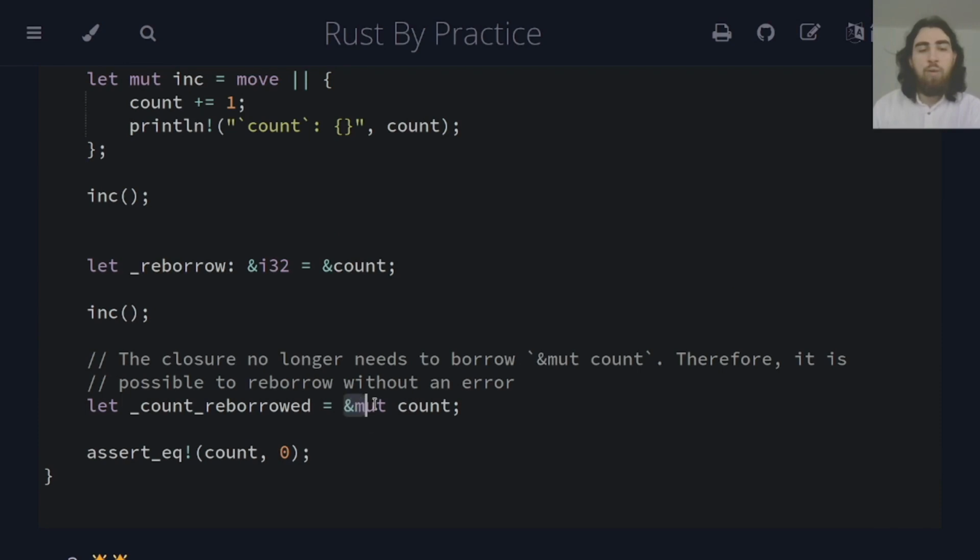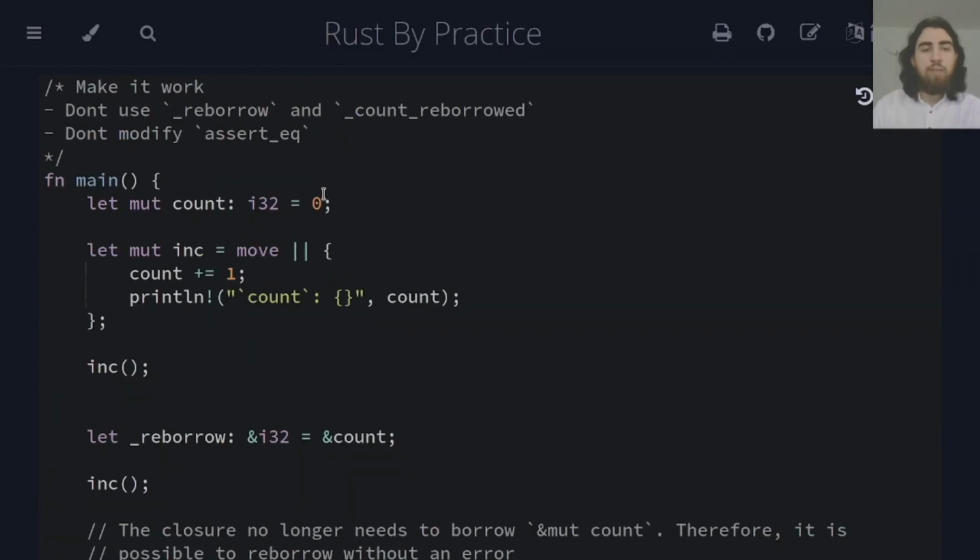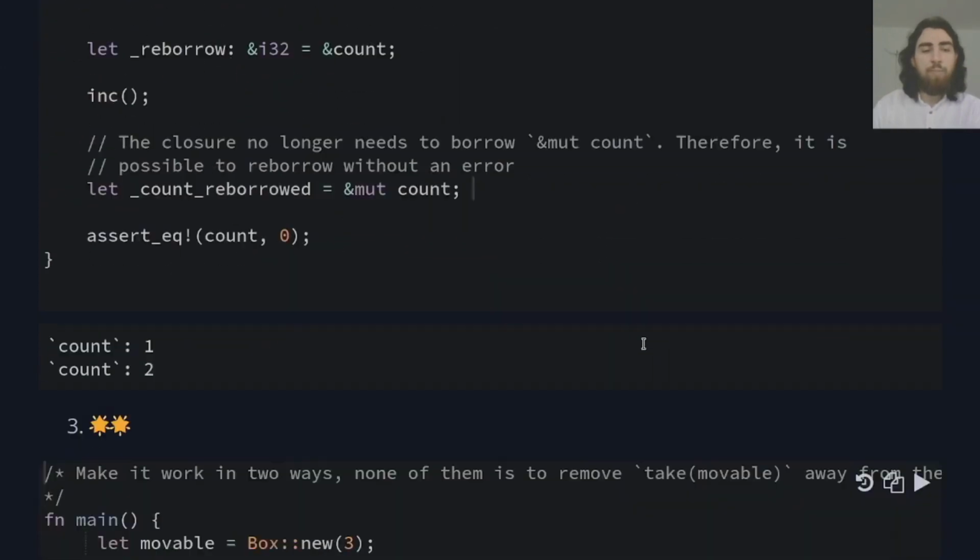So as you can see, we are here taking a mutable reference to count again because we don't use this immutable borrow over here again after this point, right? So this is allowed. Let's see. And as you can see, this is compiling, and here you can see that count has been modified.